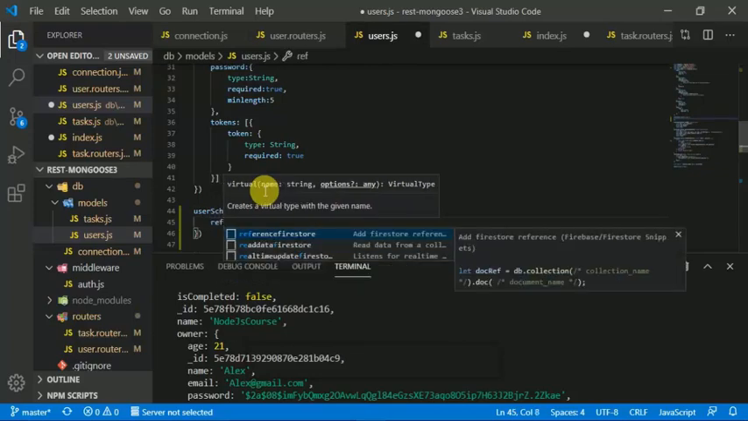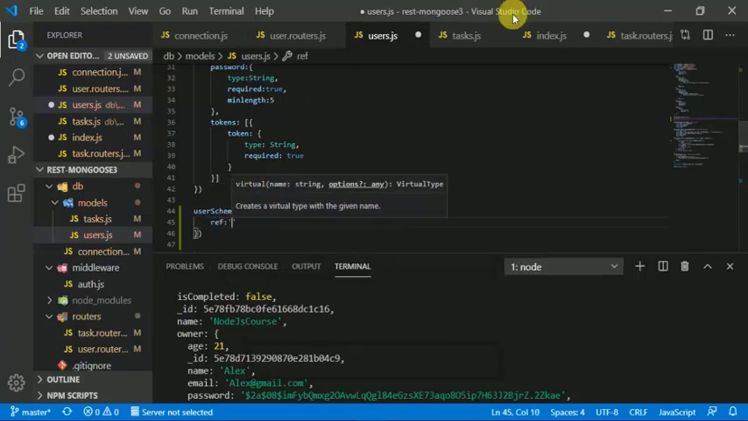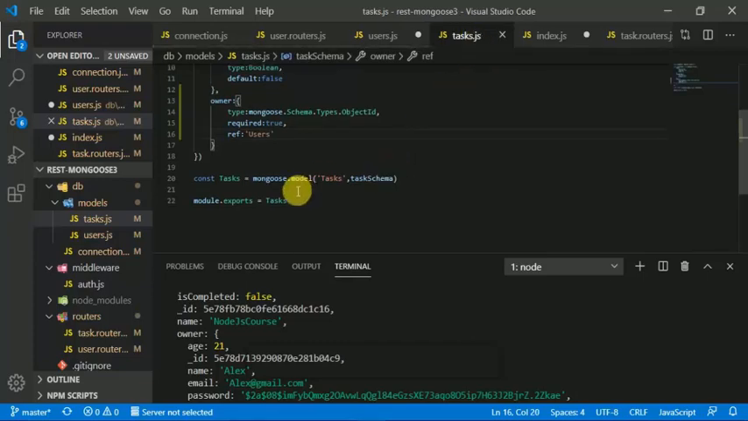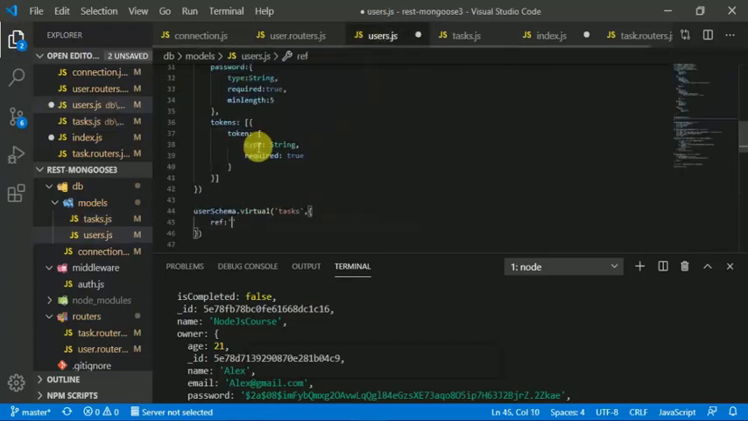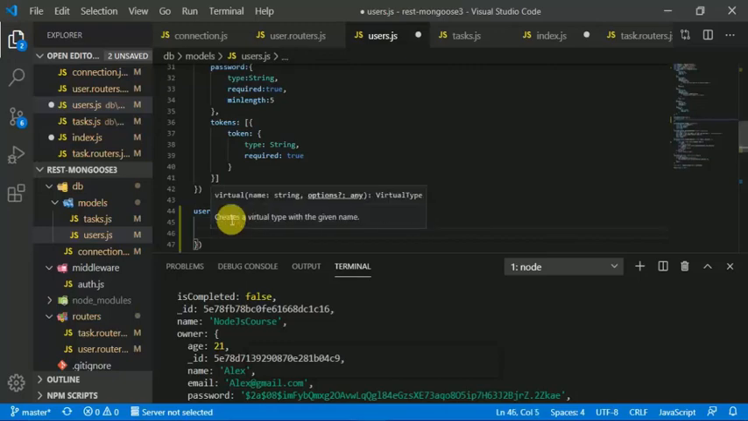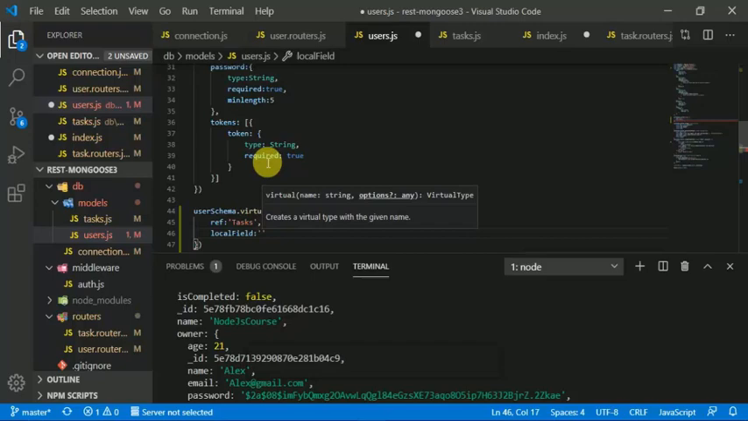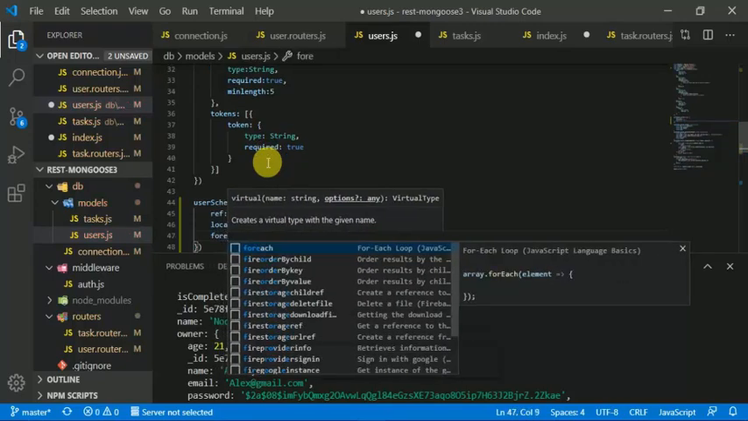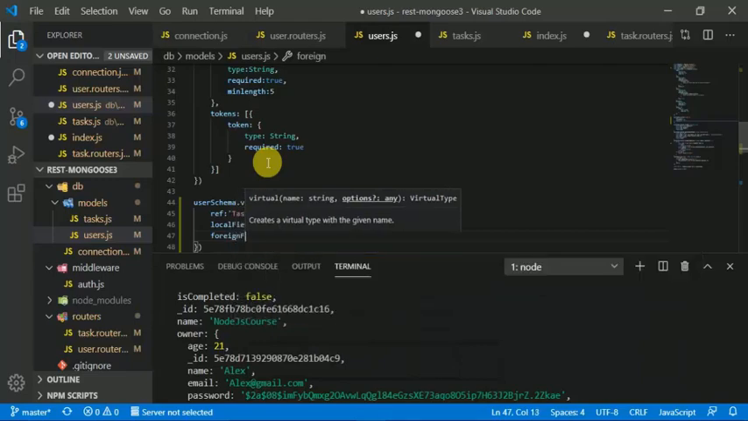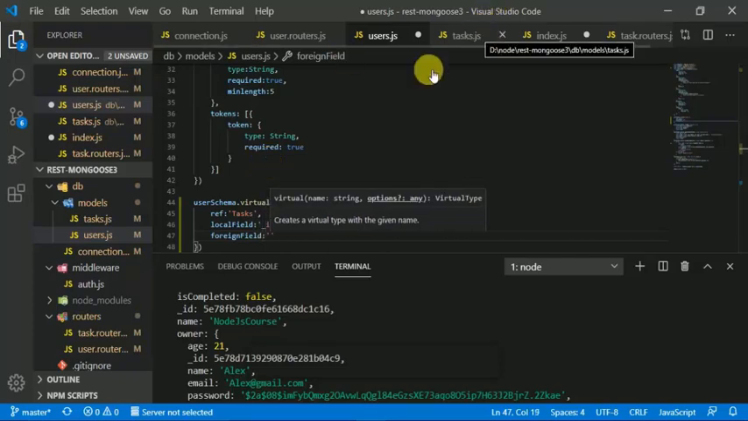So it is referring to the task.js, this one. So we are going to write Task, and we are going to use the local field of this model, that is _id, and we are going to use the foreign field of the task model, that is owner.